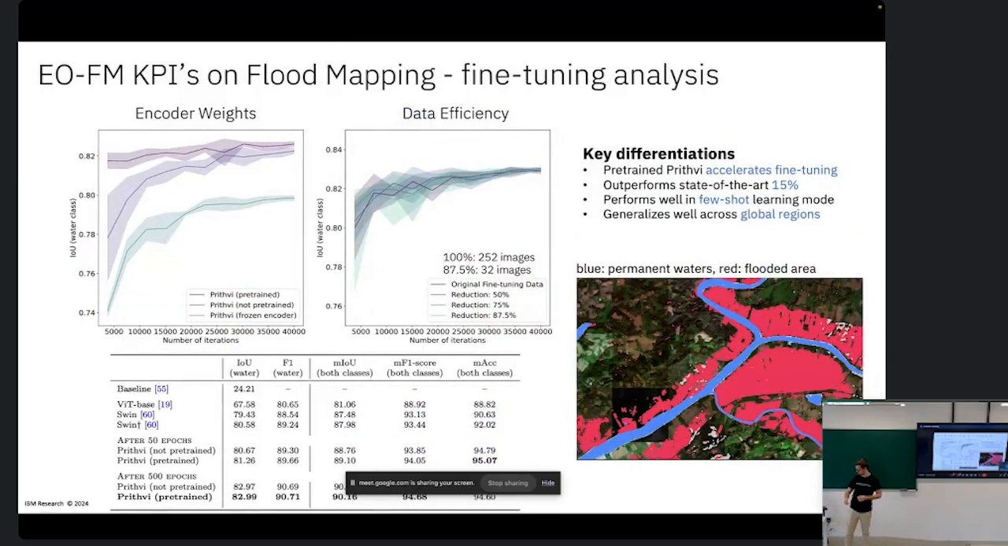And here we have a few numbers on the example that Manil was mentioning. This is flood segmentation, where we've taken this Sen1Floods11 data set, and we've used it to fine-tune the model. And you can see on this plot on the left what happens as we reduce the amount of data. With an 87% reduction, so only actually 32 labeled images, you can see that the model still manages to perform very well. So that's one of the advantages.